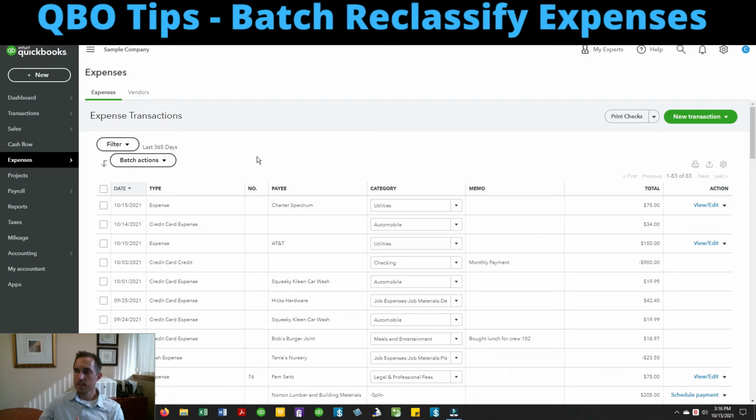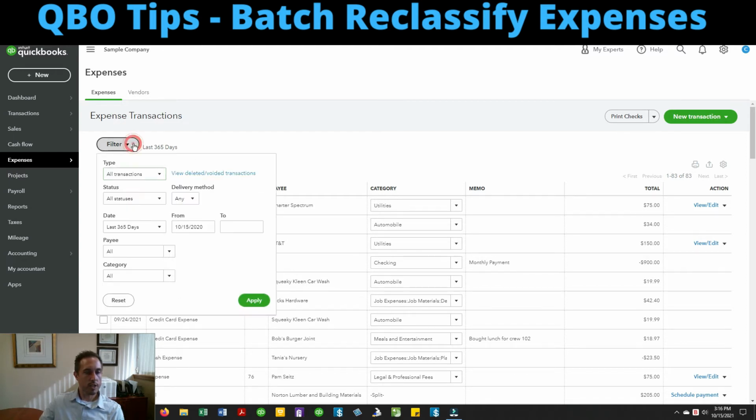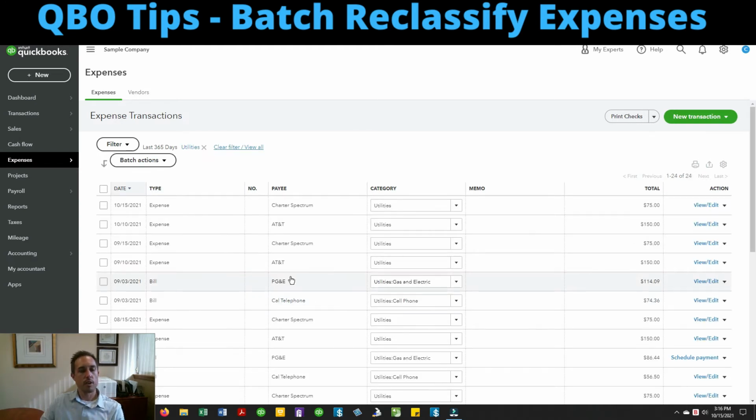So if I want to do that, I can look for certain vendors, or I can look at certain categories, whatever I need. So let's go here and say I'm just going to look at utilities. So I see a list of all of my utilities here, and I see the payees, the expenses, the amounts, categories here. So if I'm looking at this and I say, hey, Charter Spectrum is really internet, those are all internet expenses, and AT&T is another cell phone expense, and I want to break those out. I can do that. All I have to do is I'll start with AT&T.